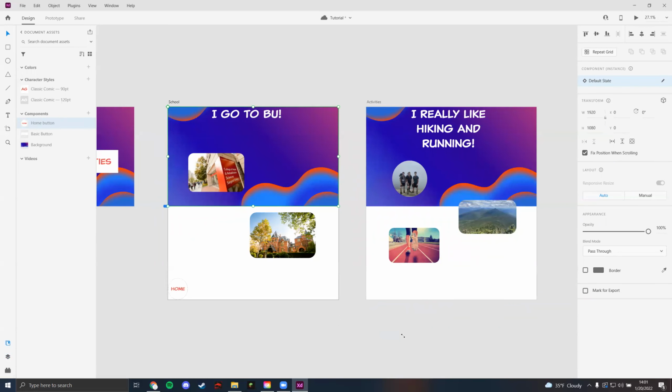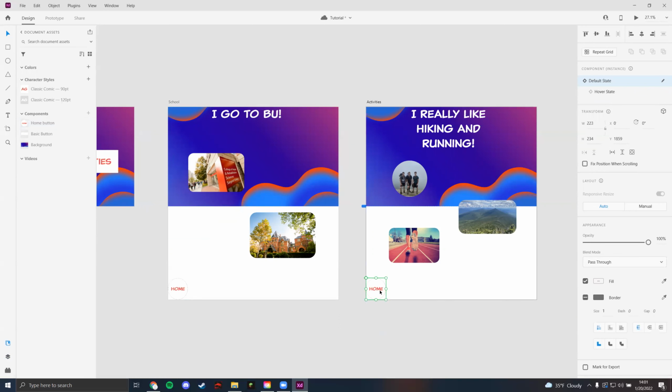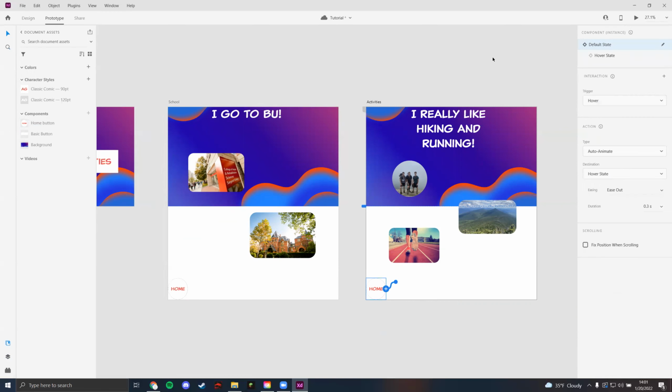I'm going to move it over here and create a new one, so I don't have to do all the work of creating another button. And now I have the exact same thing over here. Now I'm going to go to the prototype, and then I'm going to go to the hover state, and I'm going to drag this home.